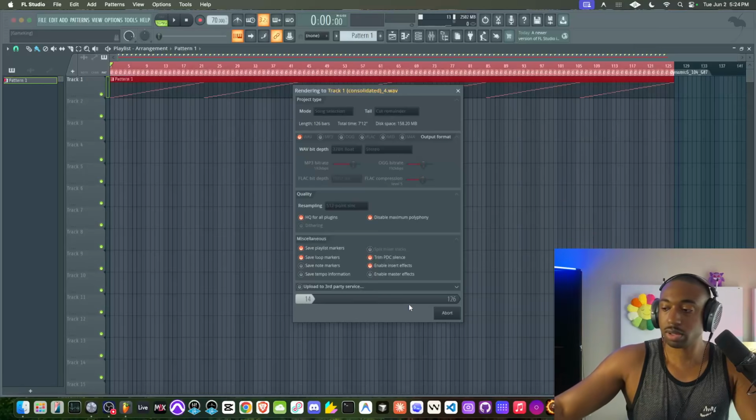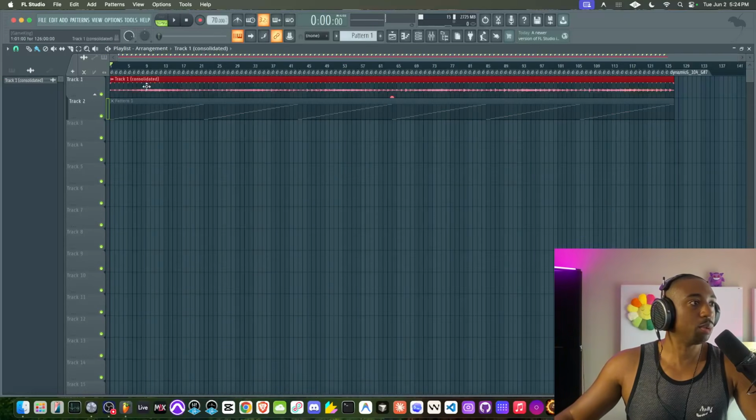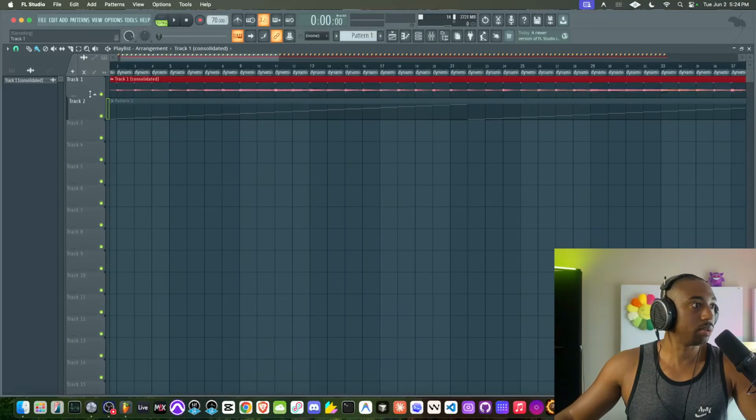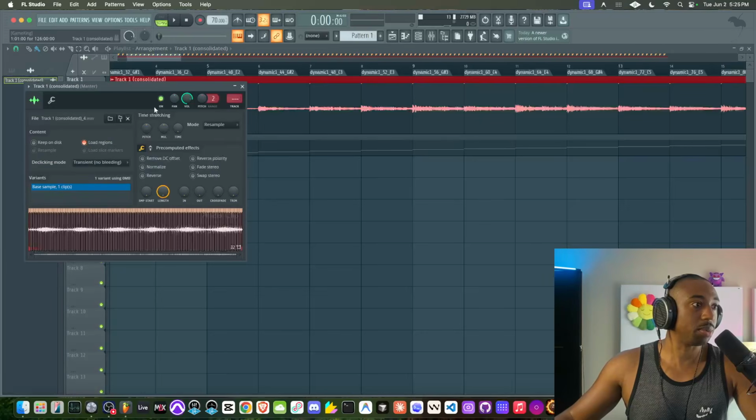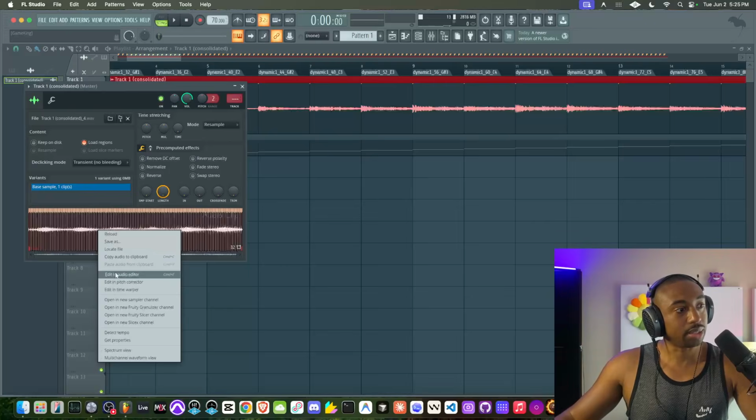As this exports, once it's done, it will print the audio, and not just the audio, it will have little yellow markers. If you double click in here and right click, you can edit in the audio editor.